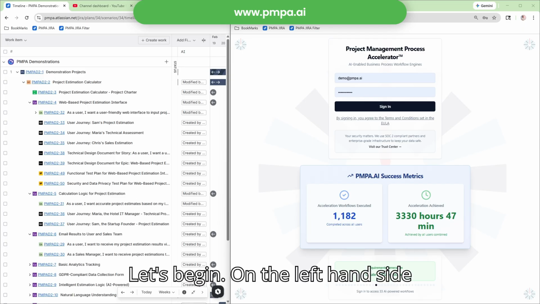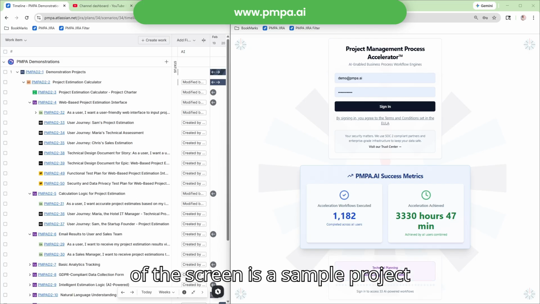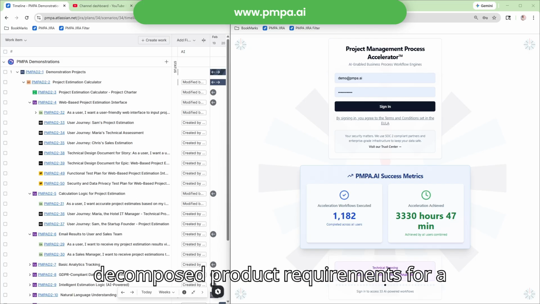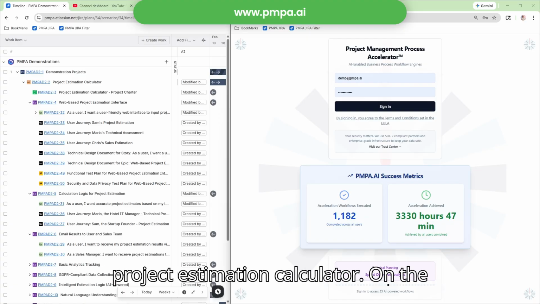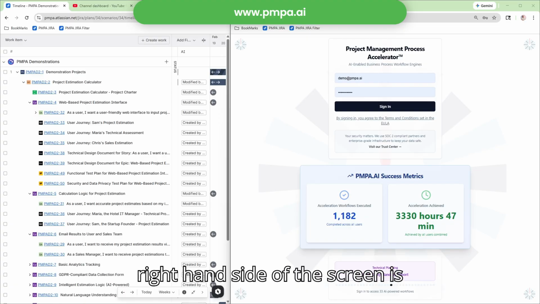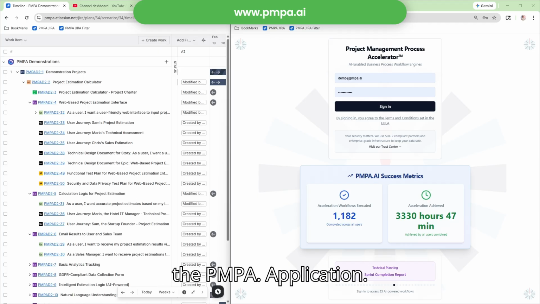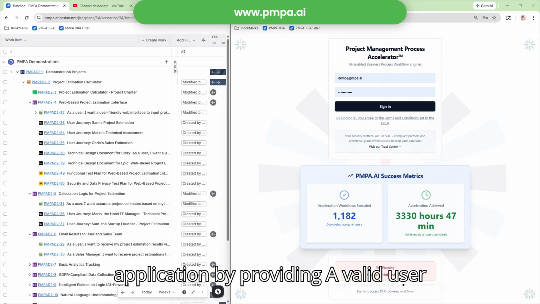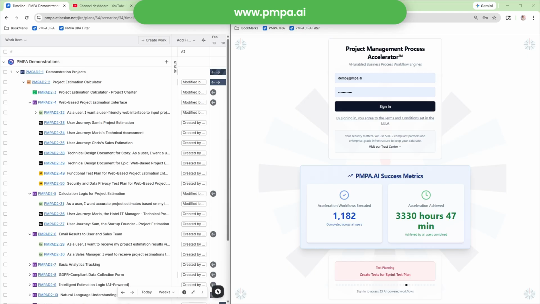Let's begin. On the left-hand side of the screen is a sample project in which the product owner has provided decomposed product requirements for a project estimation calculator. On the right-hand side of the screen is the PMPA application. Let's begin by logging into the PMPA application by providing a valid user login and password.